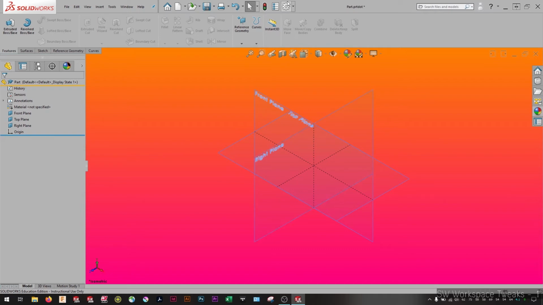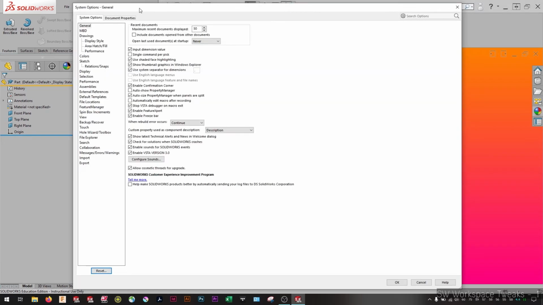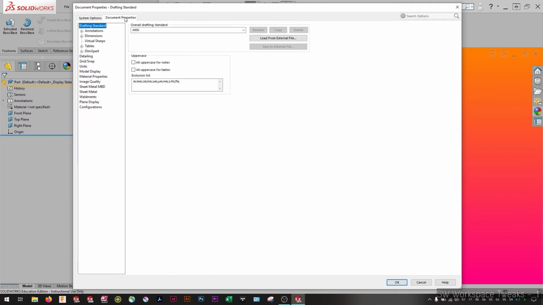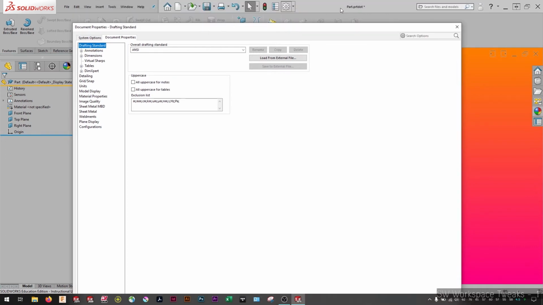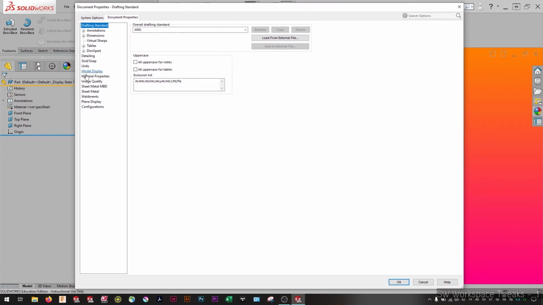The next change I'm going to make is up here in the gear that loads our system options, and I'm going to click over to the Document Properties tab. Now, these are all the properties of the document we're currently editing, but because we are editing the template, these will be propagated to all future files.